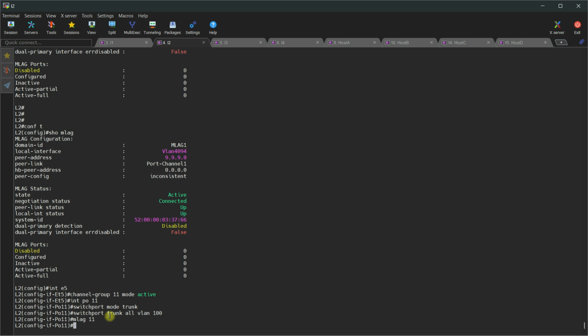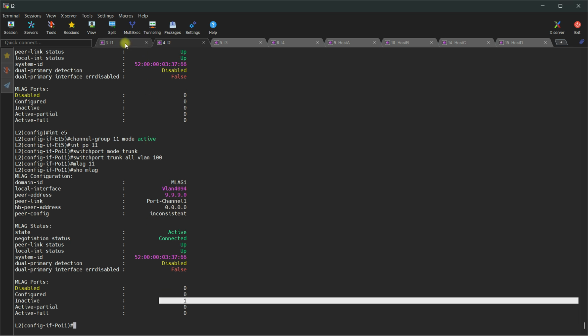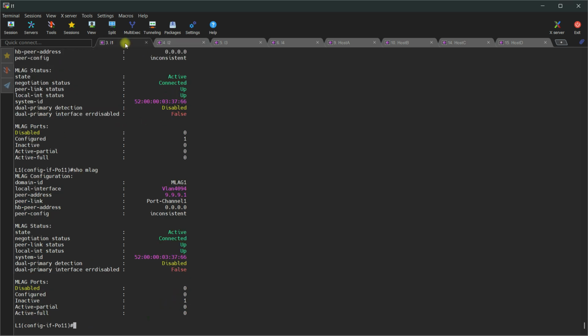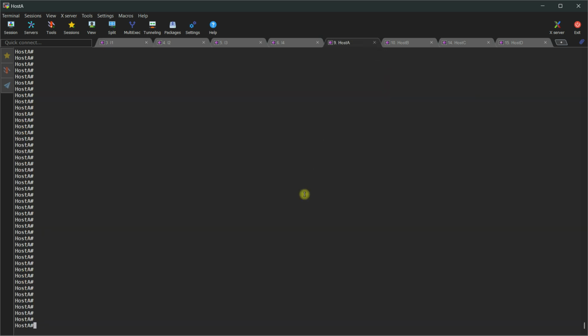And now if we do show MLAG, what do we get? Okay, so now we have inactive on this side, and probably the same over here. Okay, inactive. Now you're going to wonder, why is it inactive? And I'm going to bet that at this point it's because the leaf sides are configured, but the host A probably doesn't have any port channel.